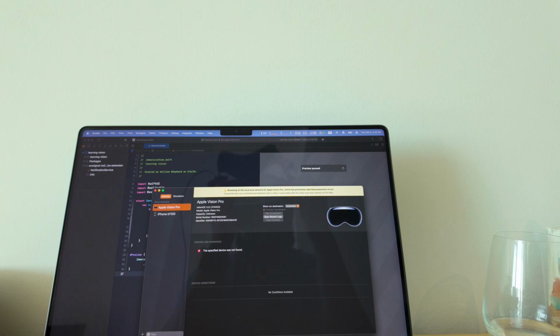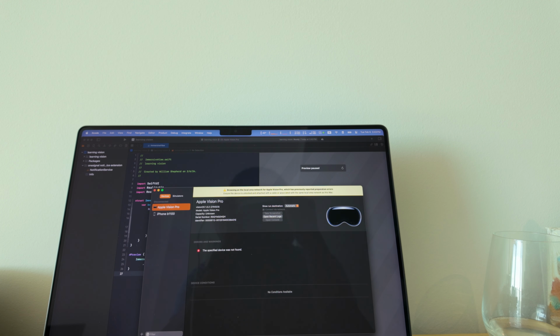It does take quite a while. I think for something that you have to put on and off so many times and that doesn't have a built-in battery, it should have a much faster startup time. All right, so we're going to align.